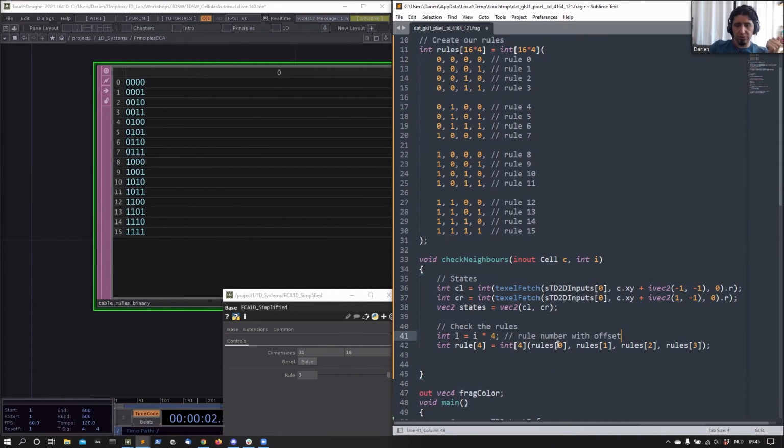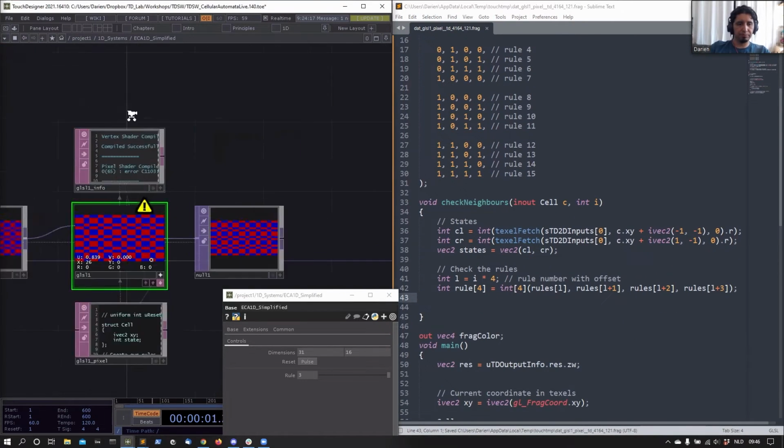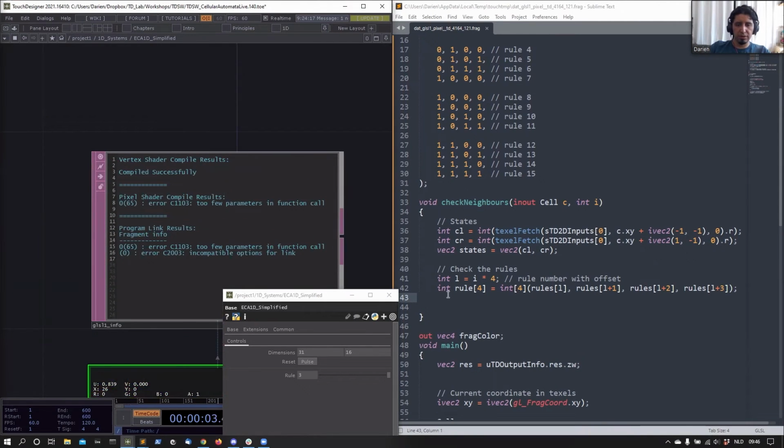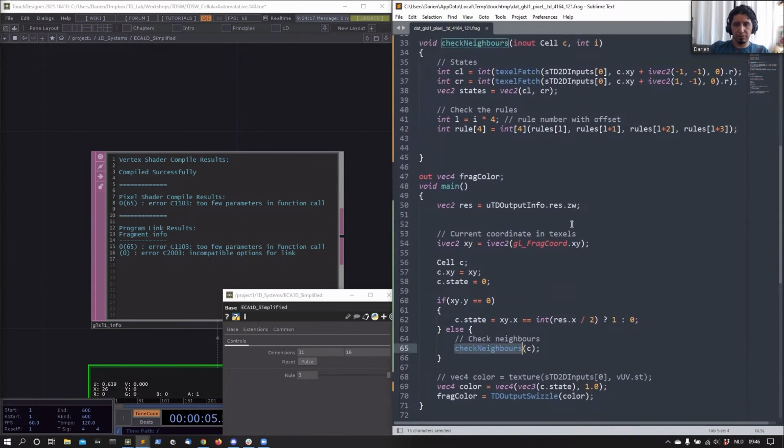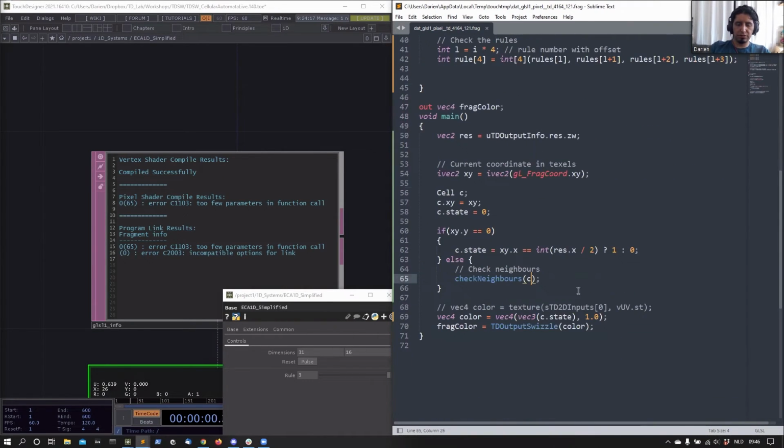And now we need to add those offsets to our things here. So instead of 0, this will be just L. This will be L plus 1, L plus 2, and L plus 3. Okay. And this should be so far so good. Let's just check for errors. Because it's missing here something. So here we're going to pass a rule. So we can say new rule.